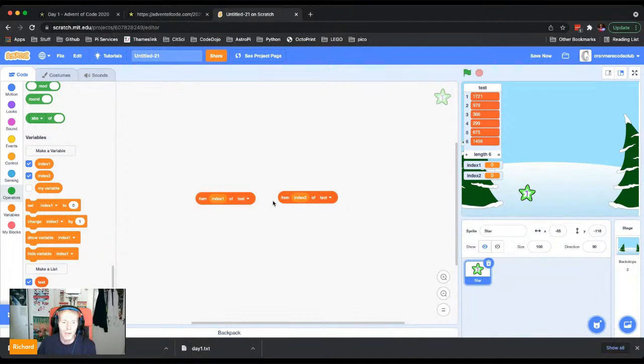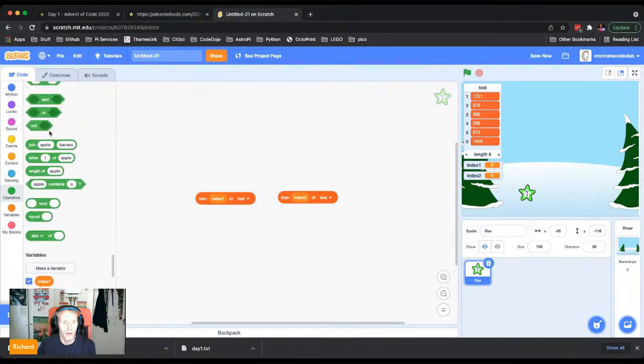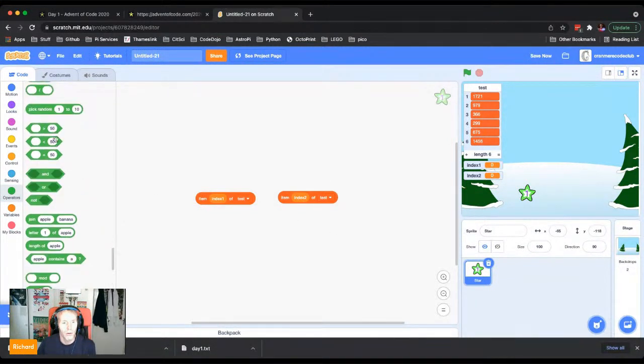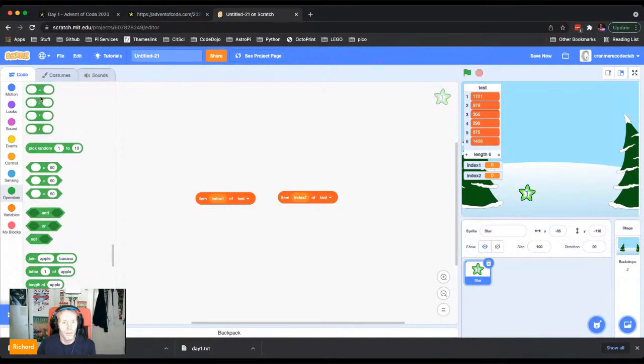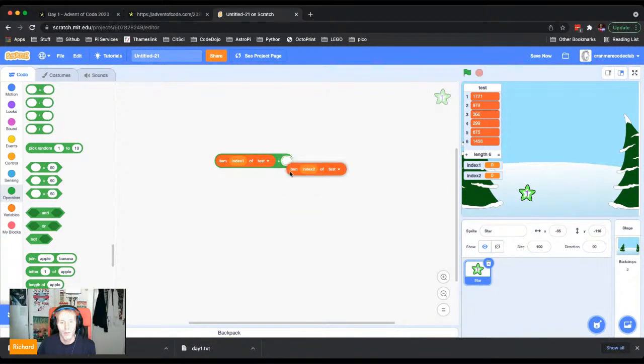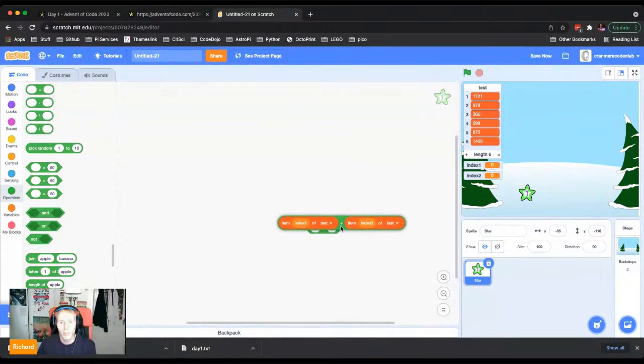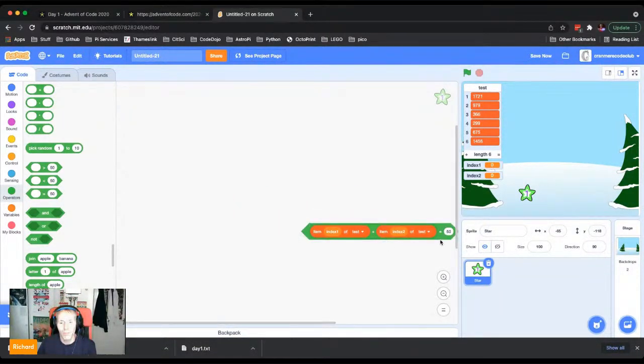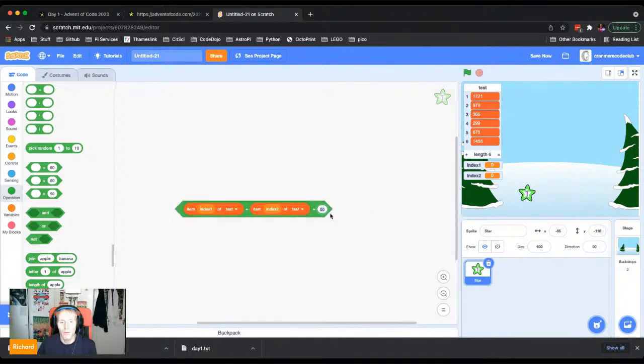And I'm going to need to add those together, aren't I? So let's go to our maths blocks and find the plus. There it is. Let's drag those in there. There we go. So I've added those together. And then I'm going to need to see if they equal 2020. So let's drag out the equals sign, plonk that test in there. And then that just needs to, instead of saying that, say 2020. Great. So now we've got the basis of the test we need to do.